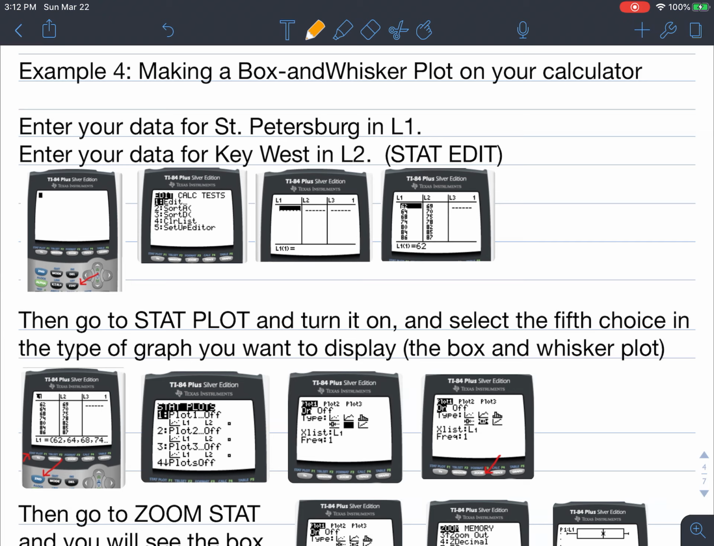So in L1, we're going to enter all of the data values for St. Petersburg. It doesn't matter if you enter them in order or not. That's up to you. I already had them in order, so I entered them in order, but it really makes no difference. And then scroll over to L2 and enter the Key West temperatures. Okay, so all the way down until the bottom.